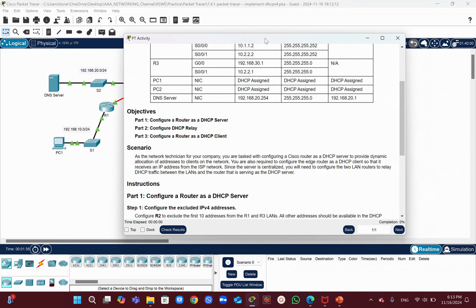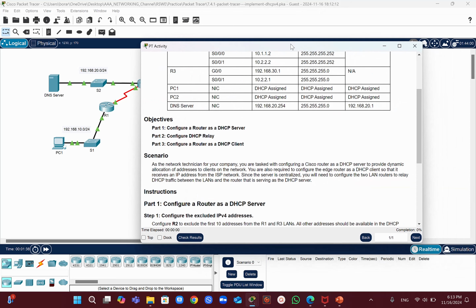And you are also required to configure the edge router, which is router number 2, as a DHCP client where it will receive an IPv4 address from the internet service provider. And since the service is centralized, you will need to configure the two LAN routers, which means router 1 and router 3, to relay DHCP traffic between the LANs and the router that is serving as the DHCP version 4 server.